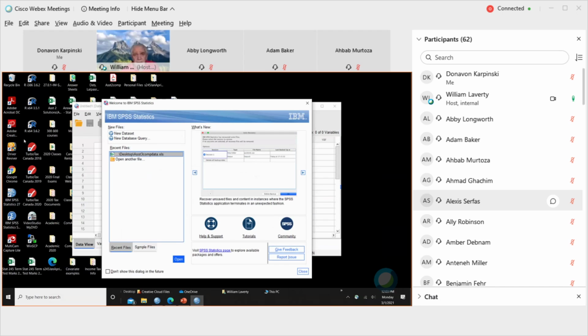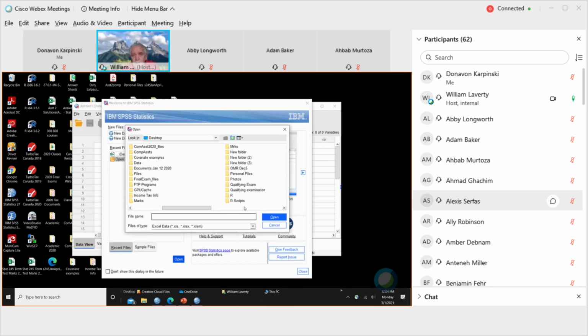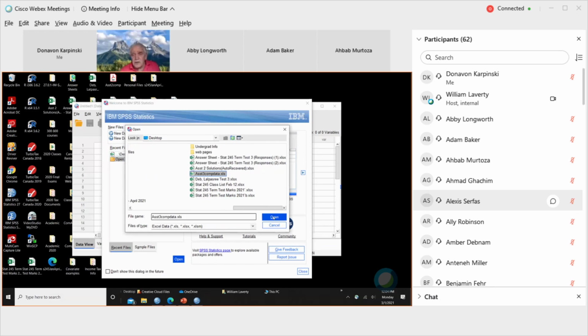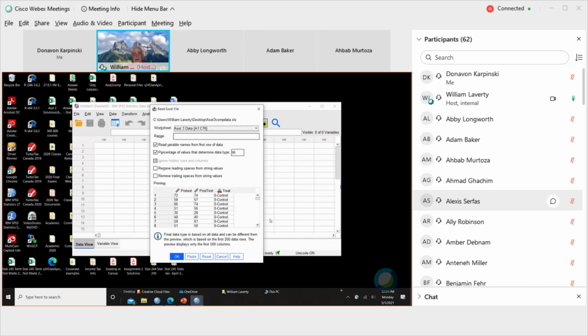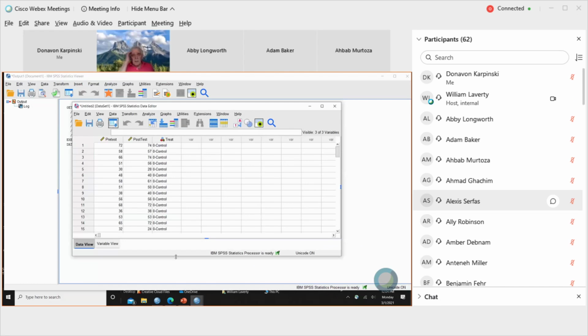Okay, I want to open up another file. It's an Excel file. It's on my desktop, and it's the one that was downloaded. Assignment 3, computer data. Open. There's a pretest score and a post-test score and treatment. I'll press OK. And there is the data.